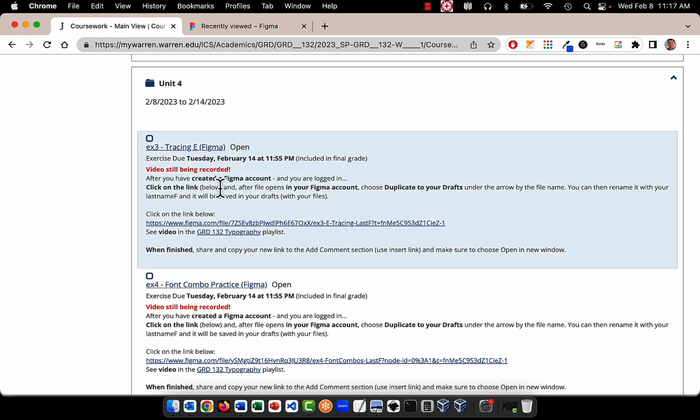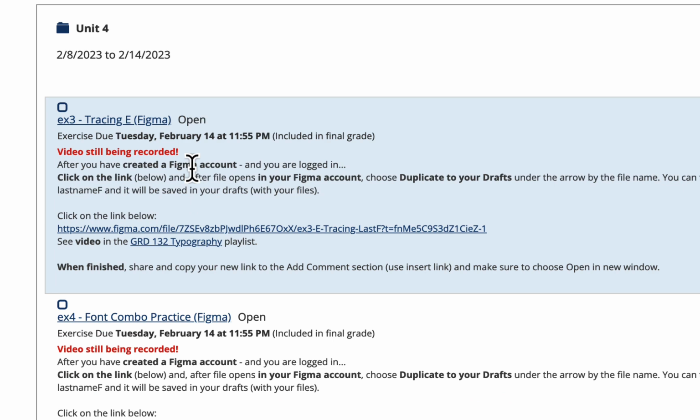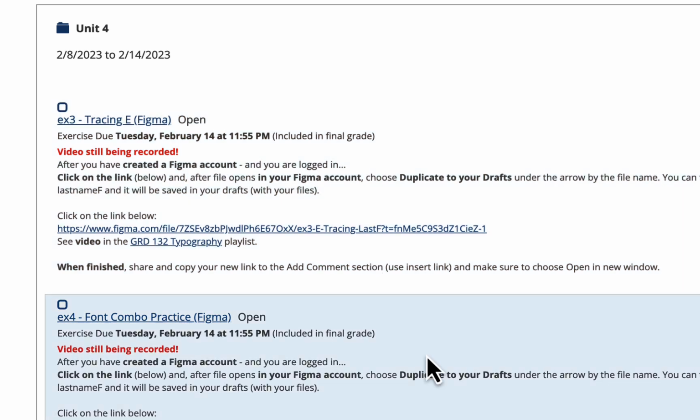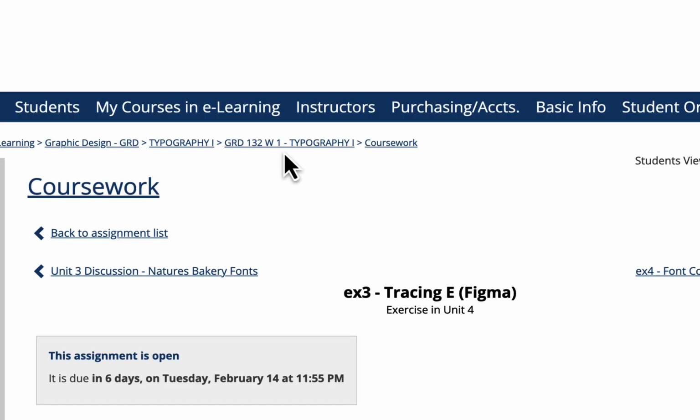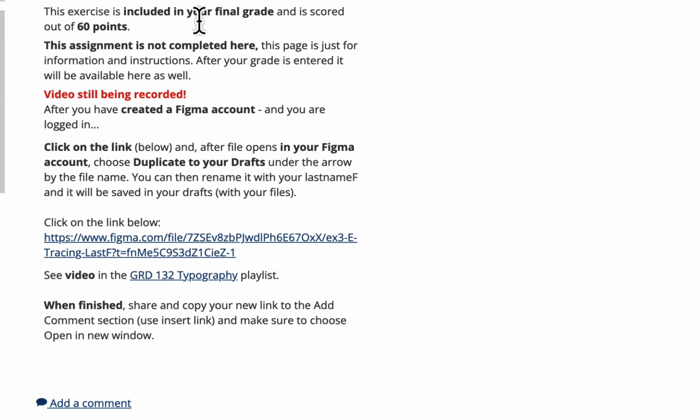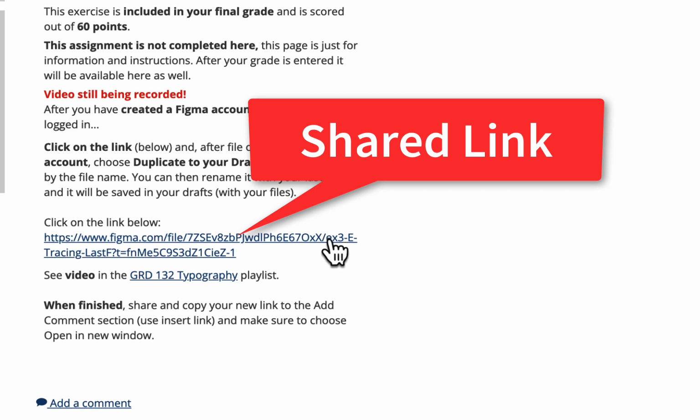And I have this open temporarily, so if you see this, don't do it yet because I'm recording the video, so I don't have a video yet. It'll be an older video, but what you're going to do is either click the link here, but for now, I'm just going to go into here and find the shared link. I have all the instructions here, but this is the shared link.